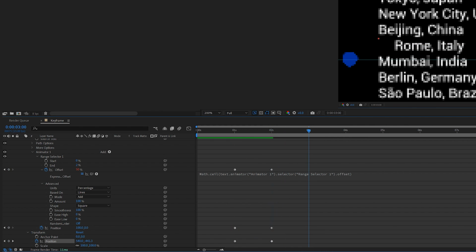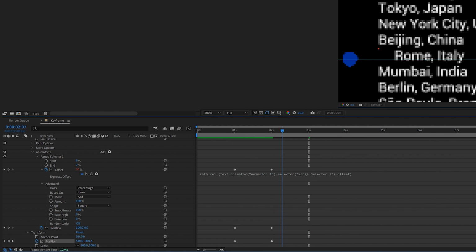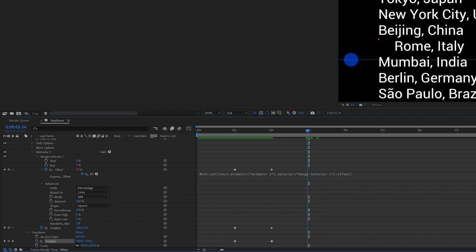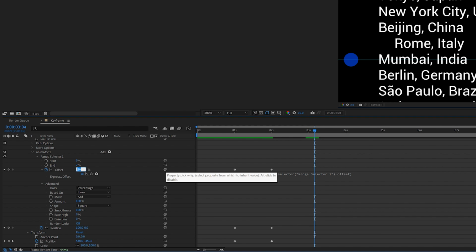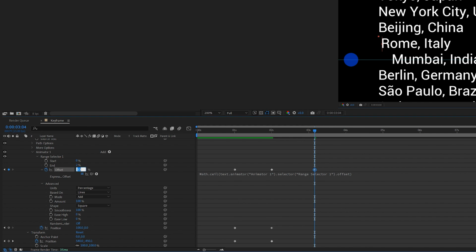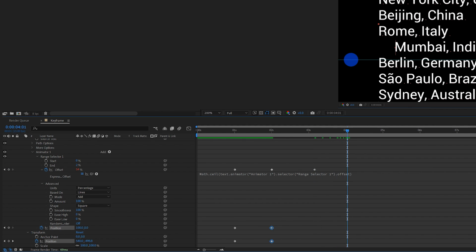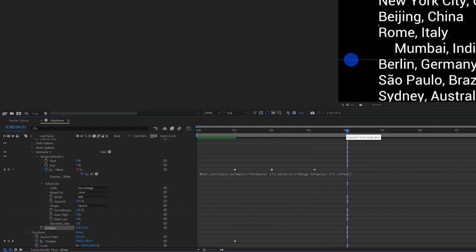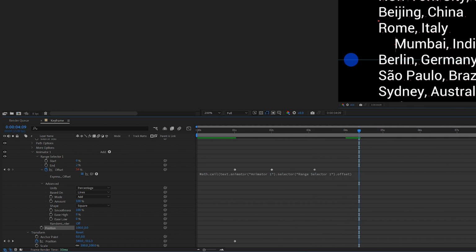I then keyframe the movement of the text layer, making sure that it's moving from top to bottom in a linear speed. Then I add keyframe on offset whenever the dot is aligned with the text. Roughly it's about a keyframe per second. You do need to adjust each animation to get it right.